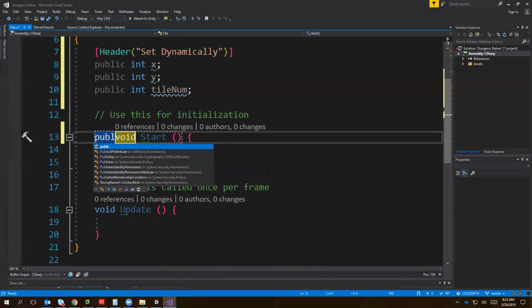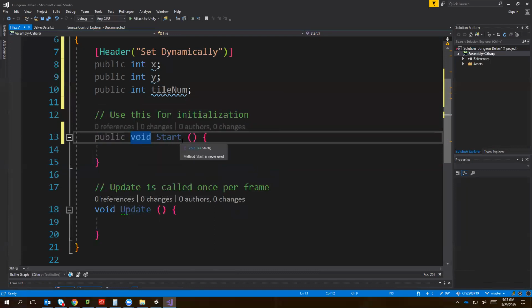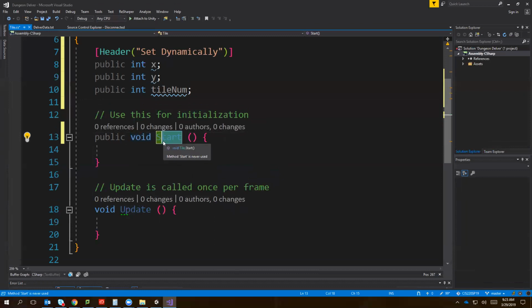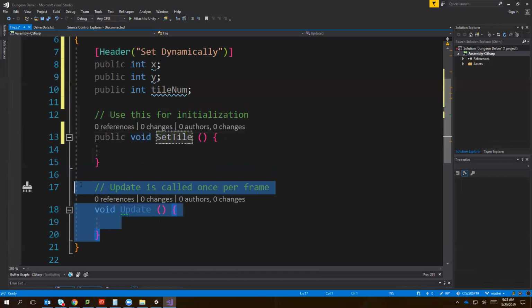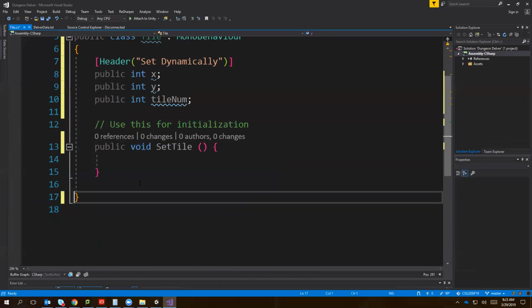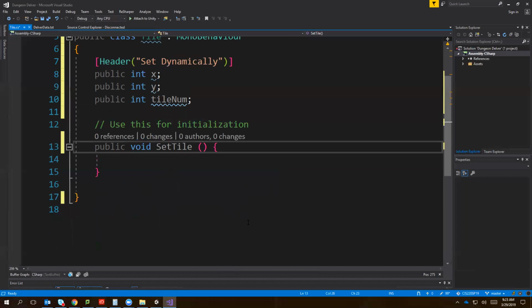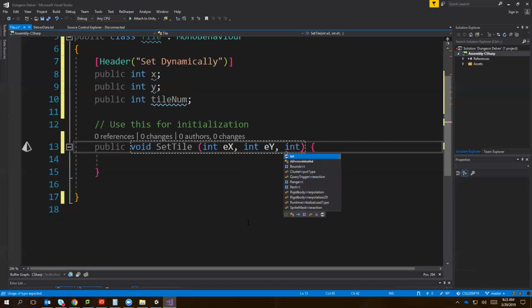I'm going to go ahead and mark it as public. I'm going to delete the update method because I don't want to be overriding that with an empty method. Now in our setTile method, we're going to need some parameters. So we're going to expect to receive an integer with our x position. We'll call it EX. An integer with our y position, so we'll call it EY. And then an integer with our tile number.